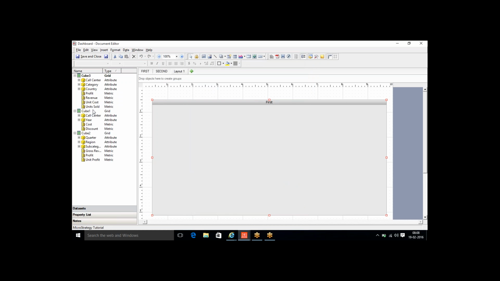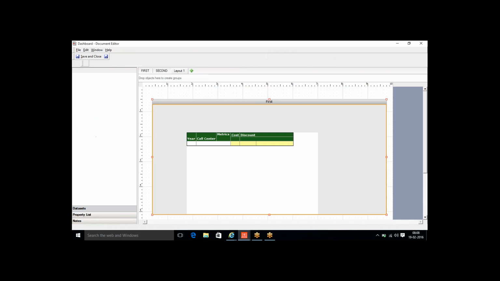As I said in the last call, it's not compulsory that you select all your data sets when you create a new document. You can add data sets at any point of time. So over here we have added 2 more data sets into our dashboard. Let's try to add some grids over here under the first panel. Let's say I'm going to add this particular report.